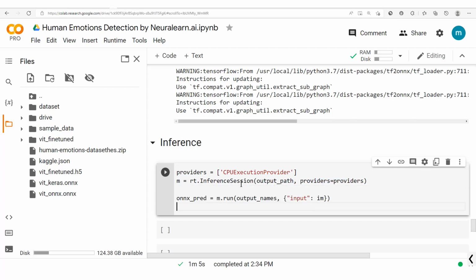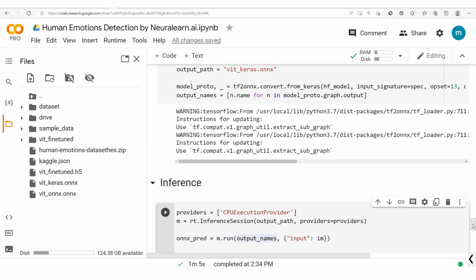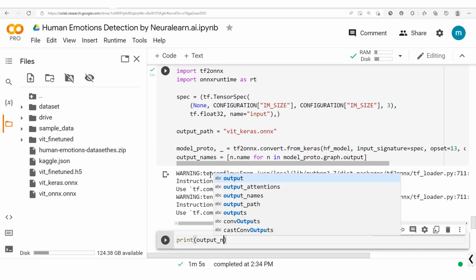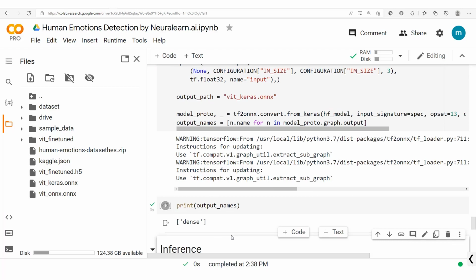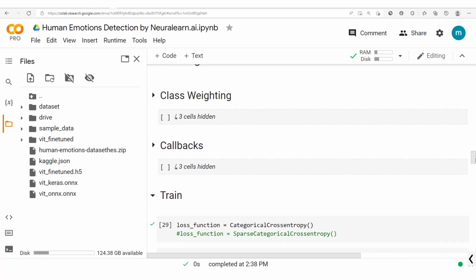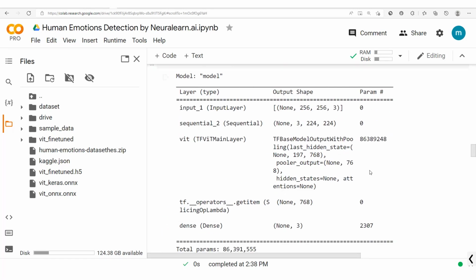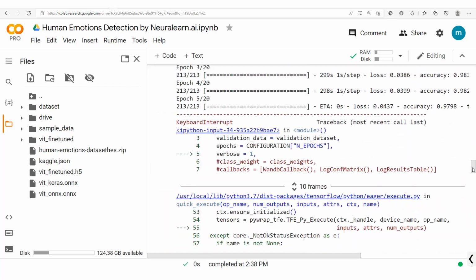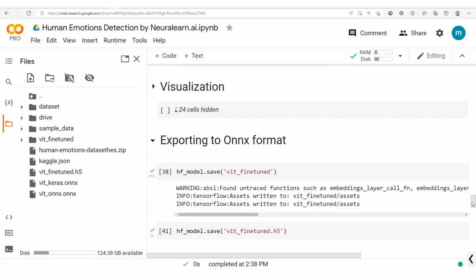So we just need to specify this path and the provider, and we're good to go. So now we have this. The next thing we want to do is to run the inference. So the ONNX prediction is this m.run, and then now we'll specify the output names. Now these output names are gotten from here. So let's run this. Let's print out the output names so you see what it contains. That's it. You see we have that dense, and if we get back to when we're creating this model, you see the name here we have is dense. So if you specify the model name to be different from this, you would have a different output name.